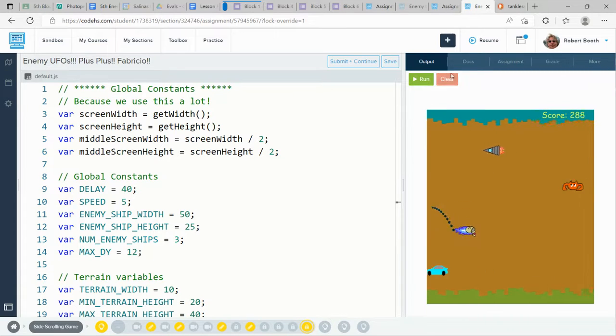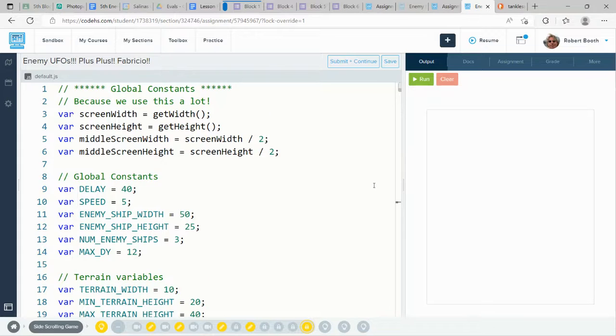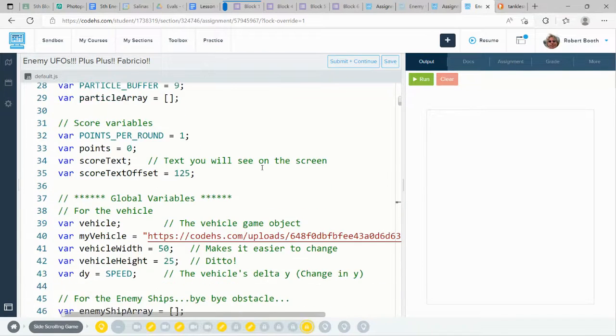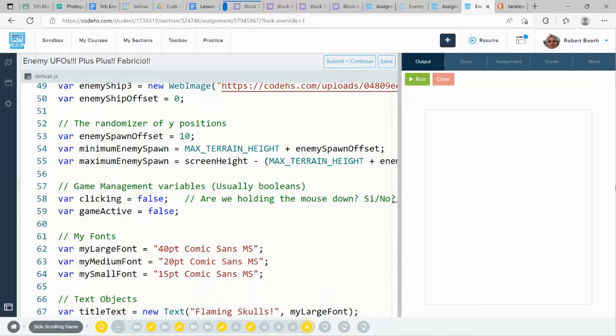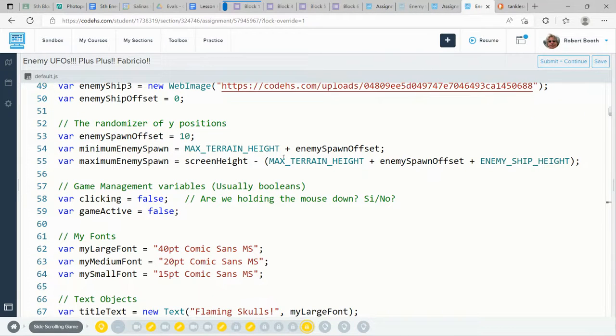All right, so what did we do here? We optimized code. We created these 4 new variables, middle screen width and middle screen height, so that we could get some math out, because in a bunch of places we had screen width divided by 2 and screen height divided by 2. And we also created these variables down here: our minimum enemy spawn, which was the maximum terrain plus the enemy spawn offset, and the maximum enemy spawn, which is the screen height, take away all that stuff, plus the height of the enemy ship. Just to get all that math moved over into a nice variable we could get our hands on.